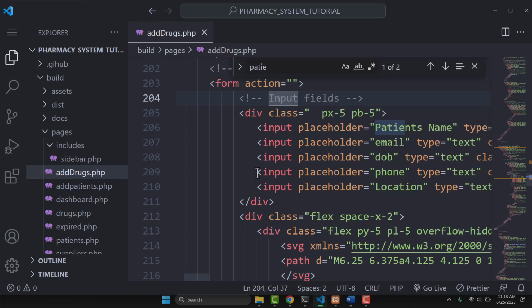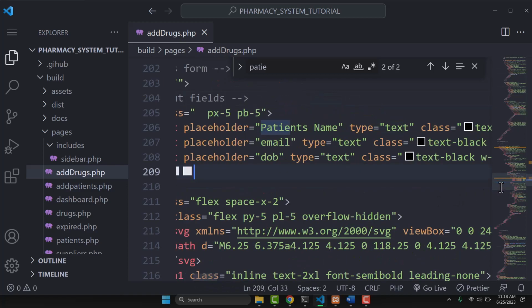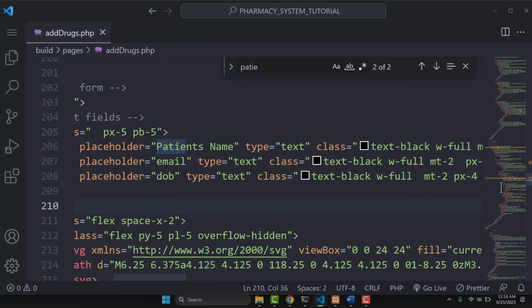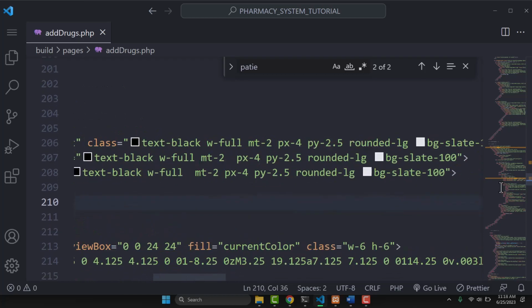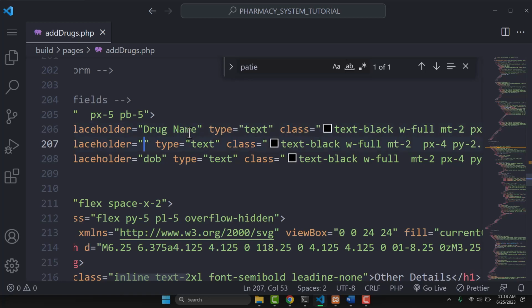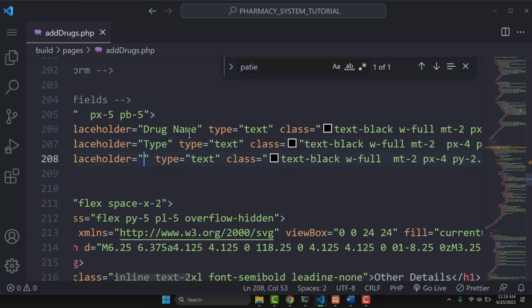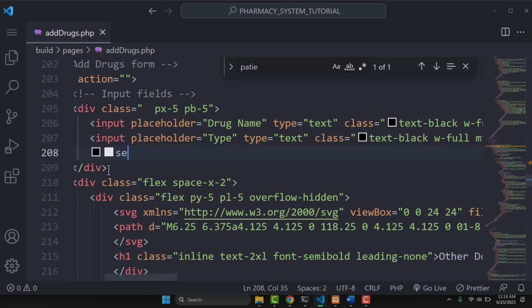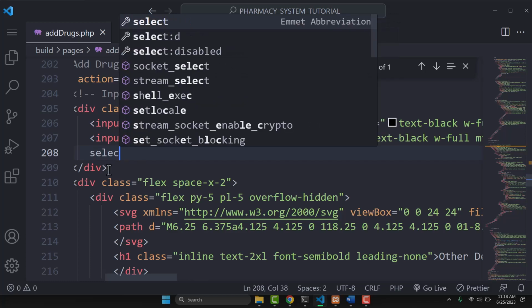So I'll just get rid of C3, and now this one have it renamed to, instead of patients, that should be drug. Here instead of email we need type. Instead of date of birth, we need suppliers, and for the supplier, therefore, because we will be selecting, instead of an input, we need to have a select.